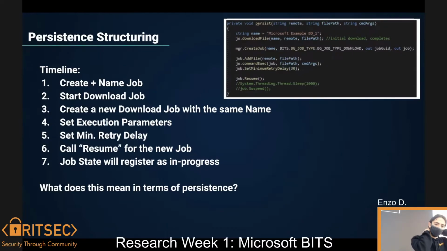Right off the bat, persistence isn't immediately done, so you need to do a little bit of setting up. This is the timeline of what I did here. You start off, you create and name your job a unique name. Then you start your download job, just like a normal tool, right? In those first two steps, you've downloaded something and the job is complete. It is acknowledged, as I mentioned.